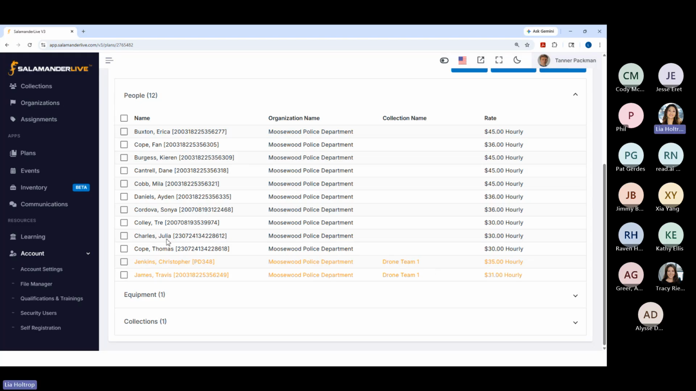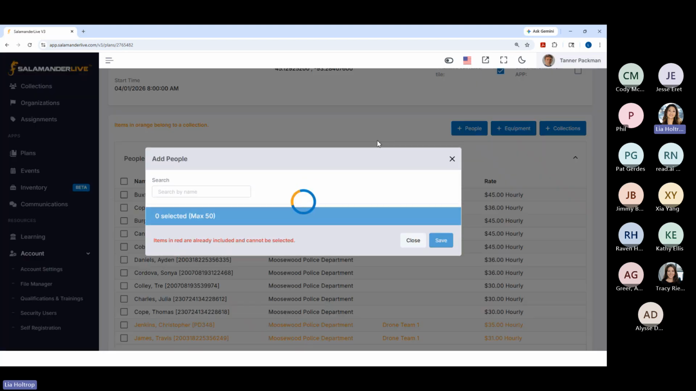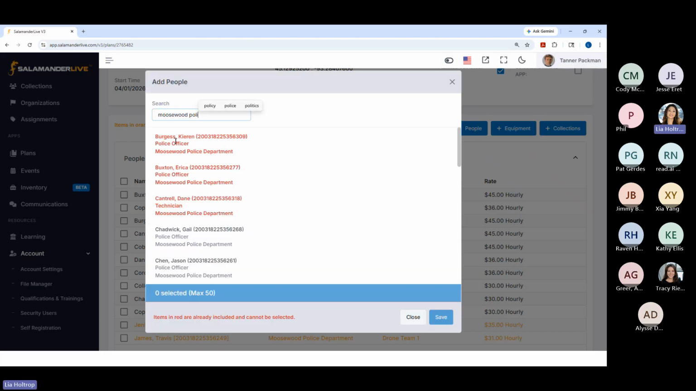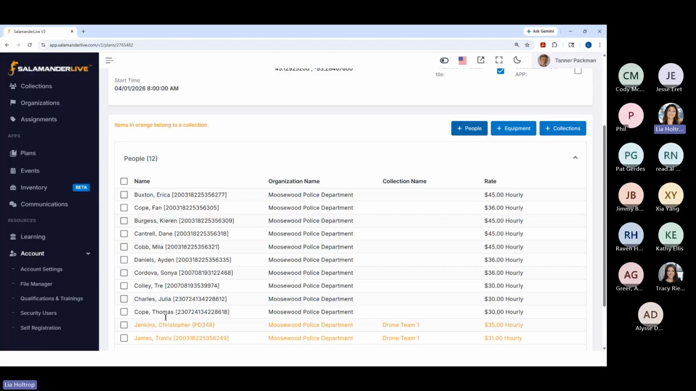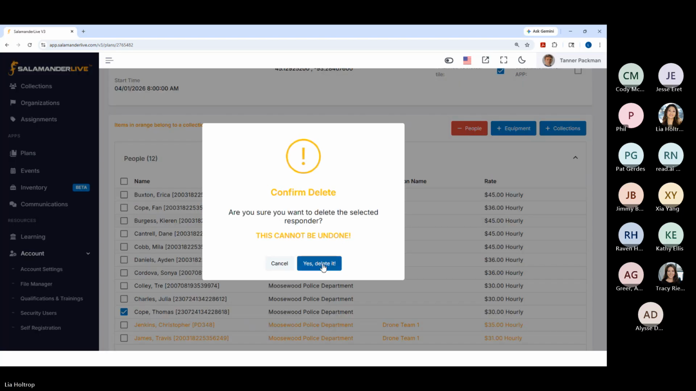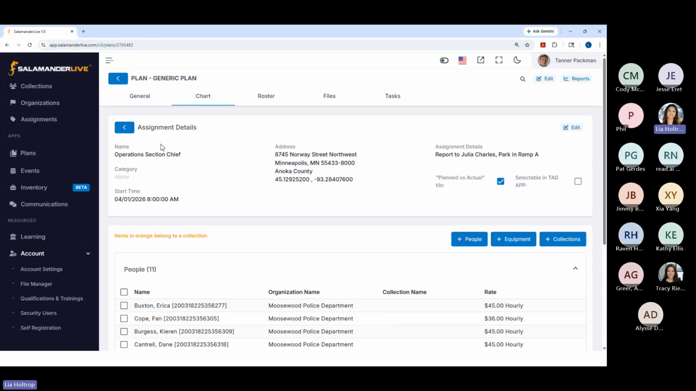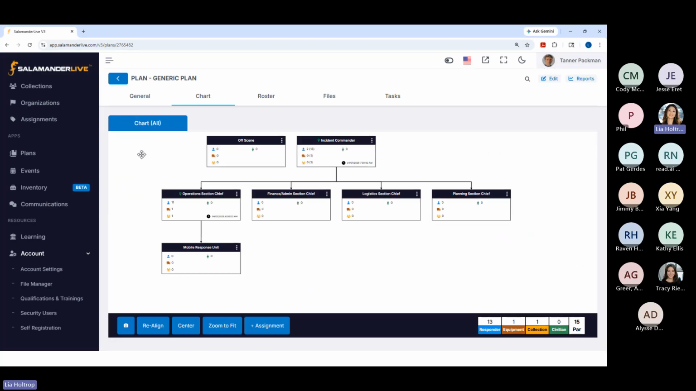So Thomas Cope, let's say we're going to remove him. If you go into the people, I'll just show you this really quick here. Anybody that's in red, I just pull their name up. You see this? Their names are in red. They're not clickable. I can't click them from here to move them anywhere. So if Thomas Cope is going to be in a different assignment, I have to remove him. Click the checkbox, remove him, which will release him. And then you can go into a different assignment and add him into the different assignment.